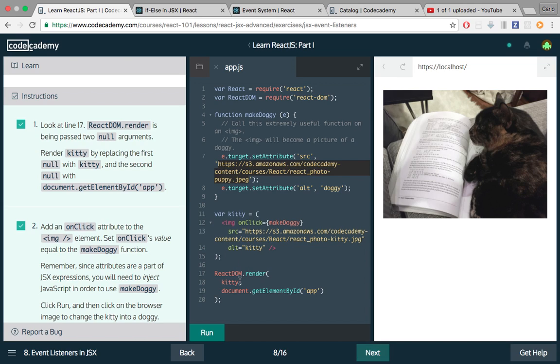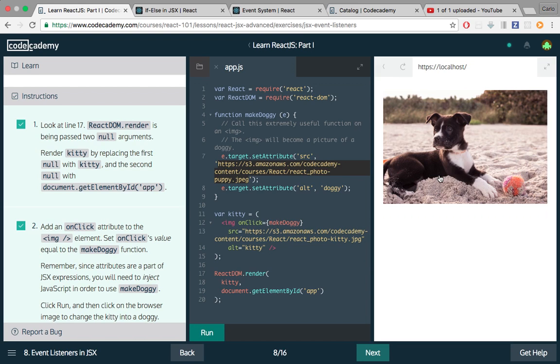And so when we run this, what's going to happen is this picture on the right is going to be a cat, but if we click it, which I'm going to do now, it's going to change into the puppy. That's because of the target setAttribute, or basically it's just because of this function, and we're declaring that function in here in curly braces because it's a JavaScript function.